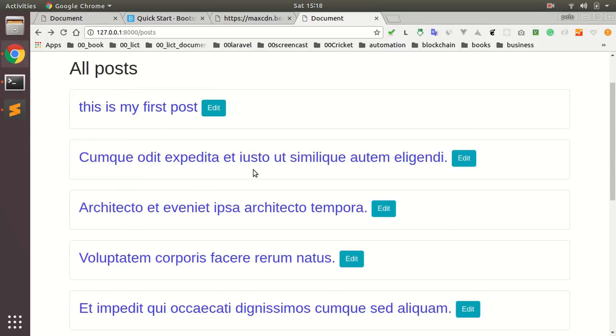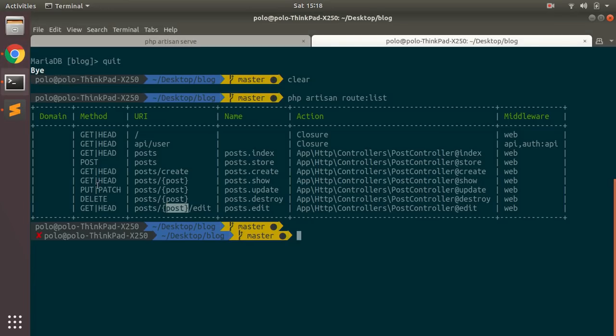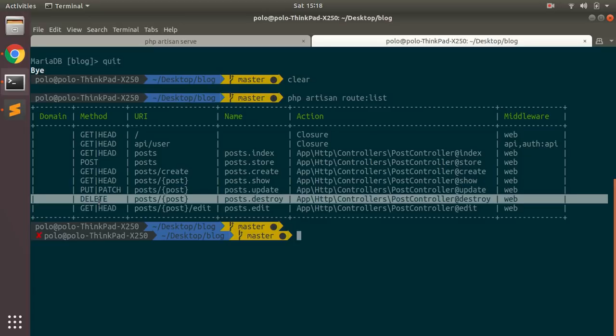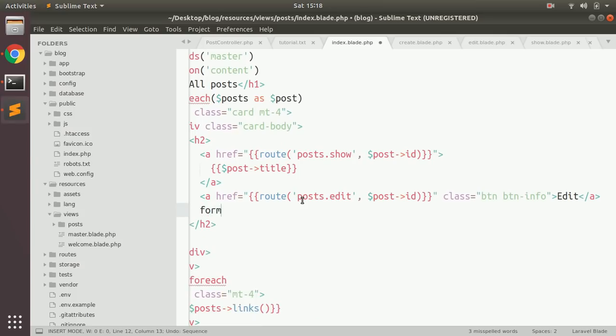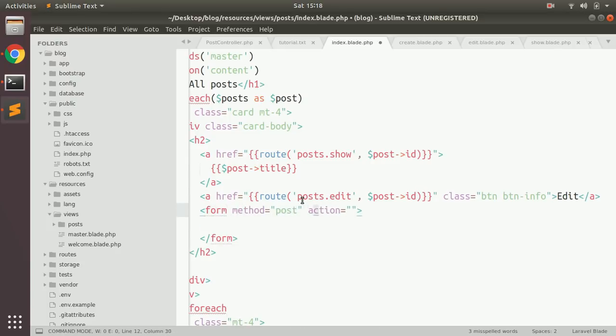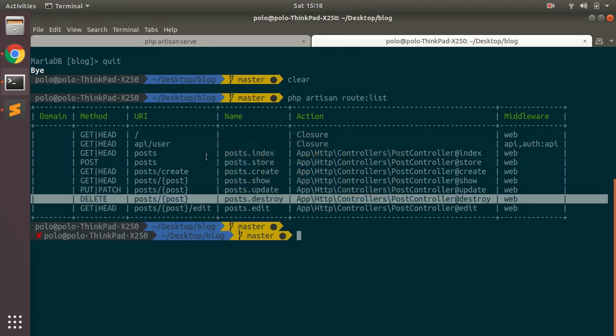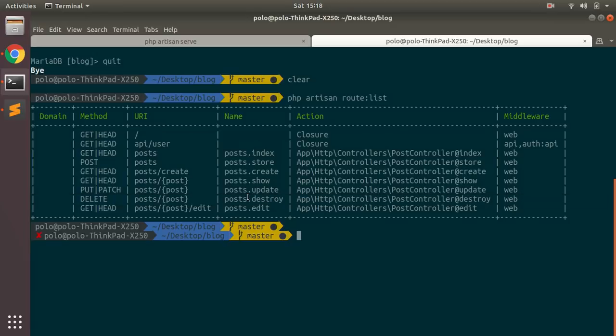Okay, now I will add the delete button here. In case of delete, you may find it's a different method. It's not a get method, so I can't send to the delete route using the anchor tag. I have to use the form. Method will be post and action will be post.destroy route.